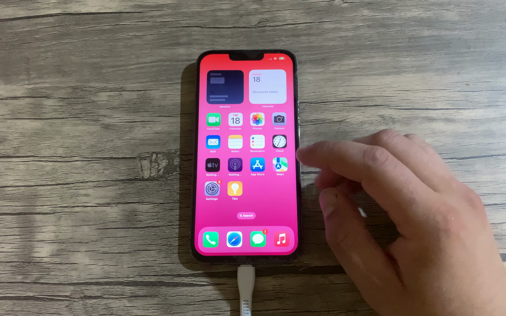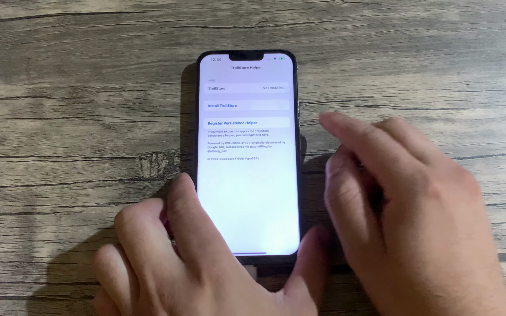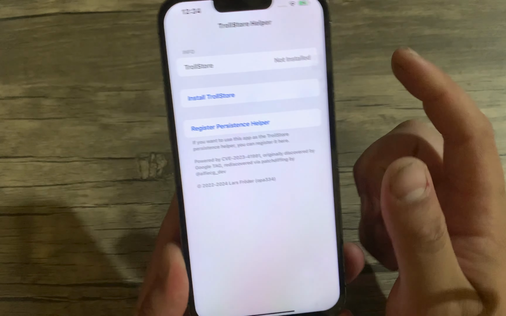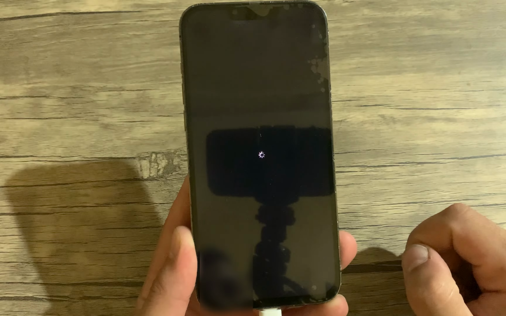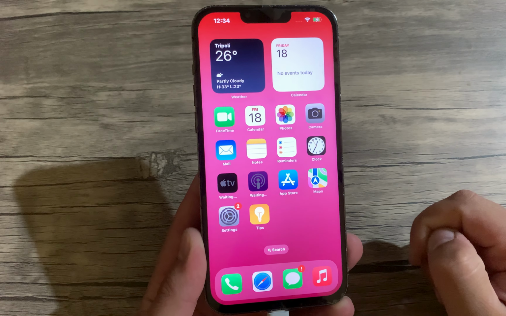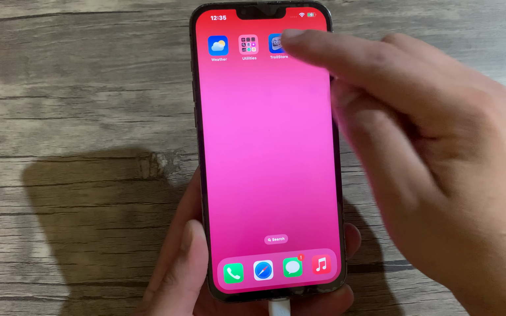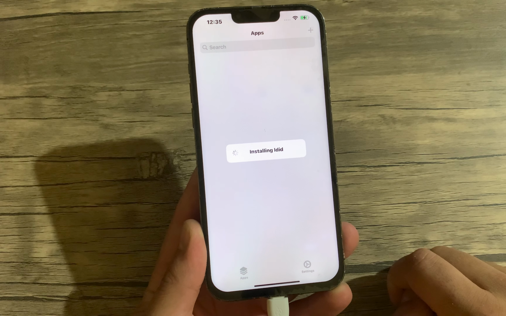Now just go ahead and open the Tips app. And as you see, this is TrollStore Helper that we will use to install TrollStore. Okay, TrollStore is not installed. Now press install TrollStore and wait a few seconds. Your device should respring. Go ahead and go to the home screen and you should find the TrollStore app. And as you see, here is TrollStore. Go ahead and open it and boom, TrollStore is here.